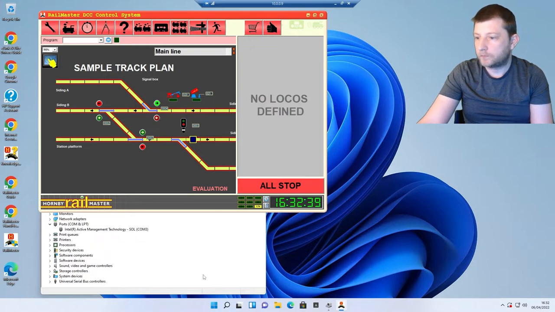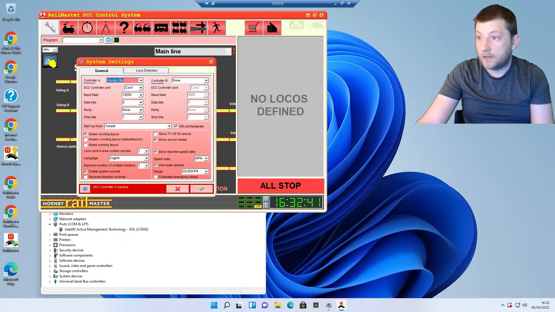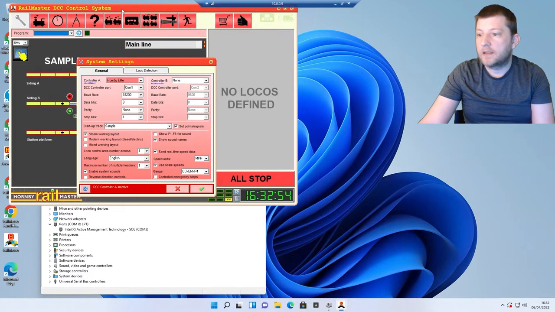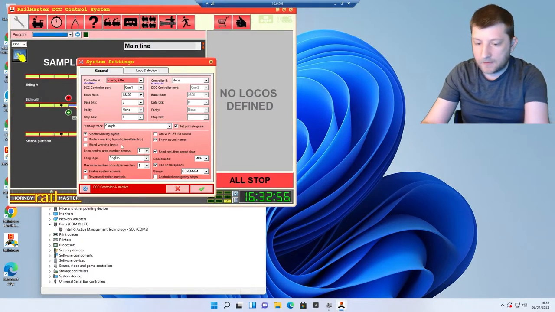Okay, so next thing that we need to do is come into here, and you can see that our DCC controller is inactive. We've got a red box here to tell us that there's an error somewhere, and we know that there's an error because we haven't connected it.